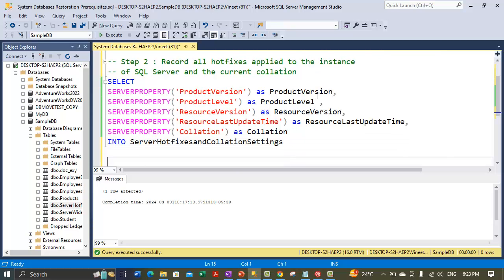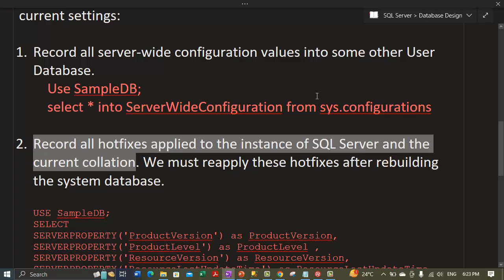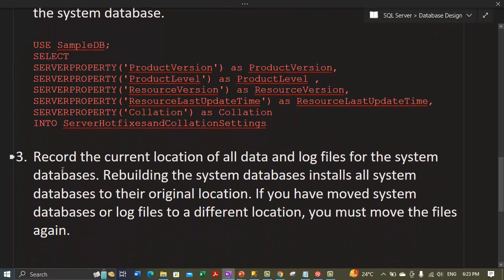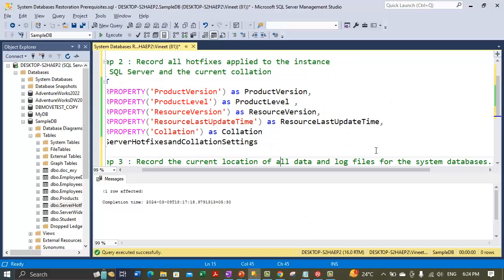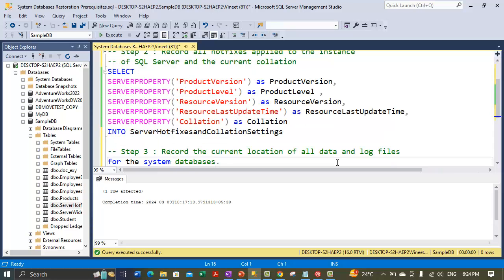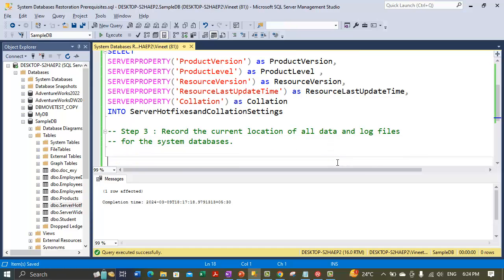Now I'm moving towards step three. Step three is to record all the current location of the data and log files for system databases. So this should be our step three. Right, let me make it a comment. So how do you record that? So guys, please note down the commands for this.